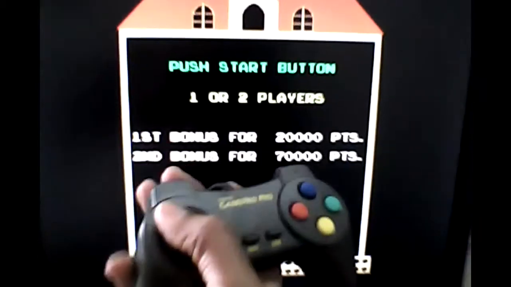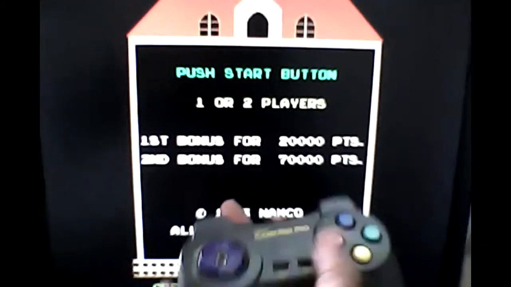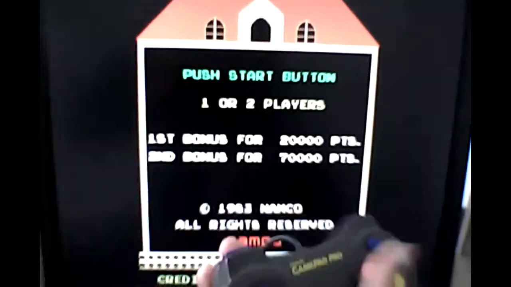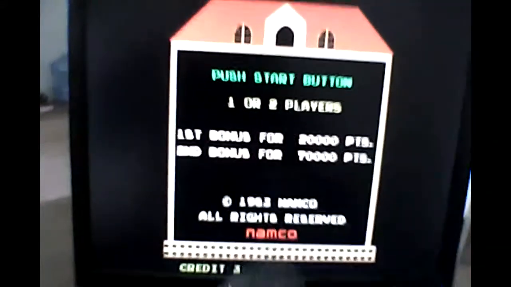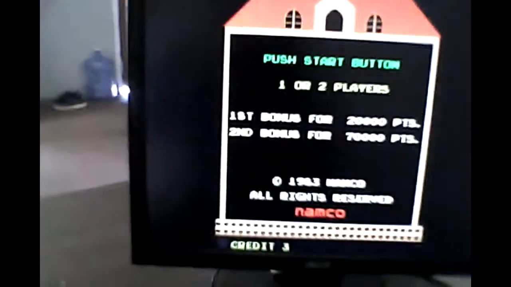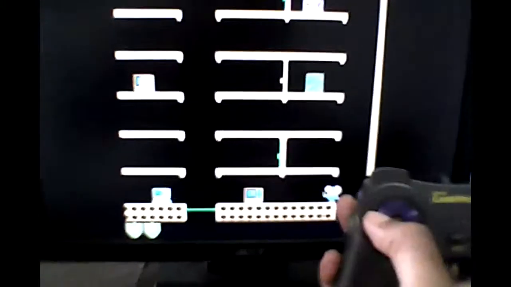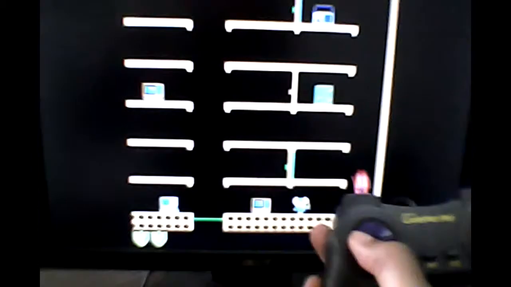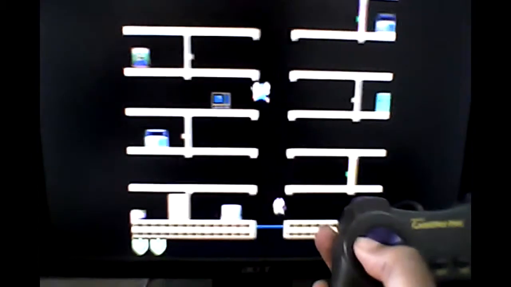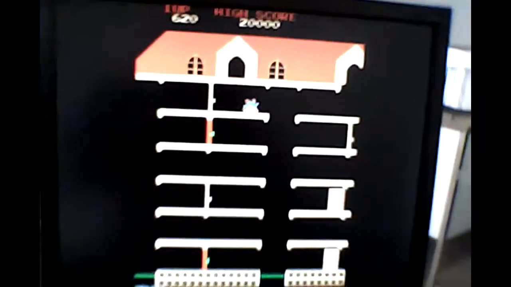Okay, so I'm going to go ahead and add some credits. Let's say press 1 or 2 players, press start button. One second. That's fine, it works. I've been using the keyboard with it, but watch. Okay, so I'm going to press it right, left, right. This is Mappy, by the way. It's a pretty fun game. So you can see that this is actually working. Boom. No problem. And the buttons work.